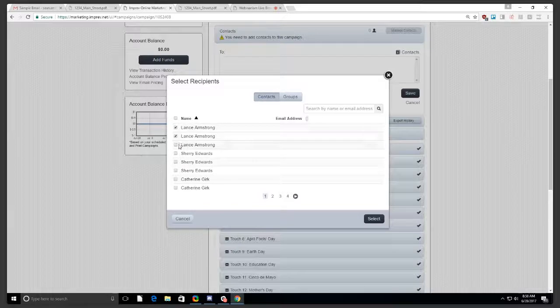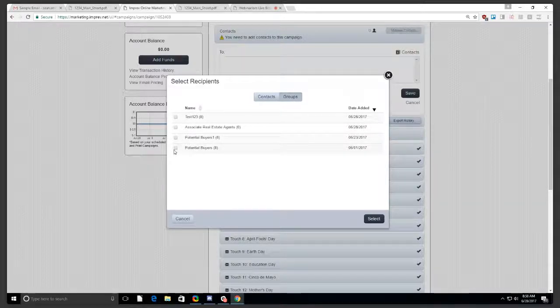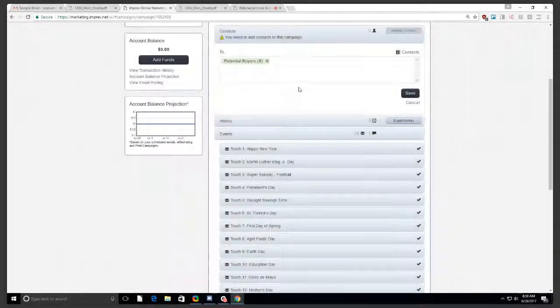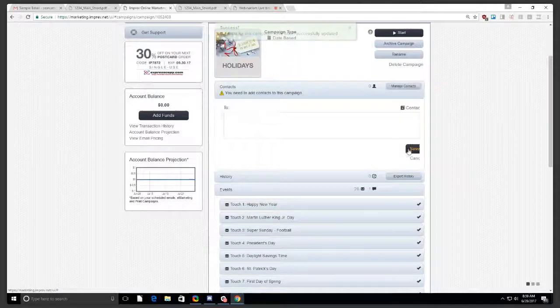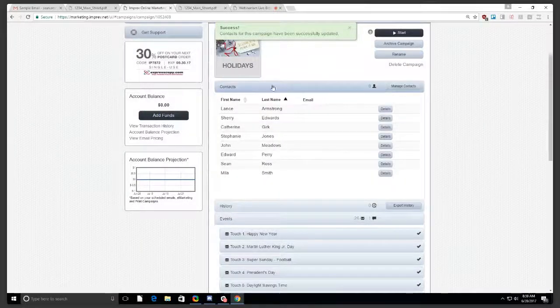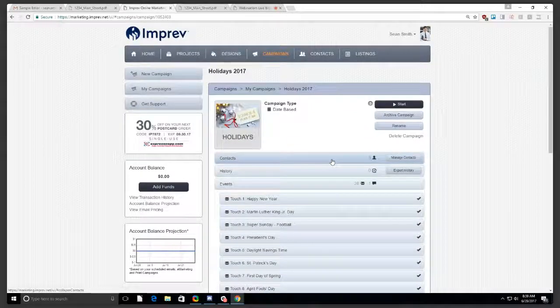You can either check them off this way. Let's say you want to add 3 Lances and 2 Catherines. Oh, I see that there's also a groups tab. So yes, certain campaigns you want to go to certain groups, perhaps other campaigns not as much. Exactly. So if you go to the groups tab, then you can select what groups you want the campaigns to send out to. Maybe you want the holiday campaigns to send only to your potential buyers. So you select potential buyers, and then that will send it to all 8 of the contacts that are in that group. That's what the parentheses mean. So if you have a group of 1,000, it'll show 1,000 here. Got it. Once you click save, it'll show you all the contacts that have now been added to the campaign. So that's how adding contacts looks.